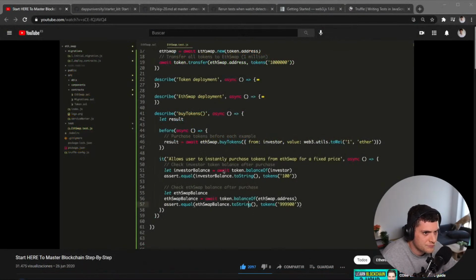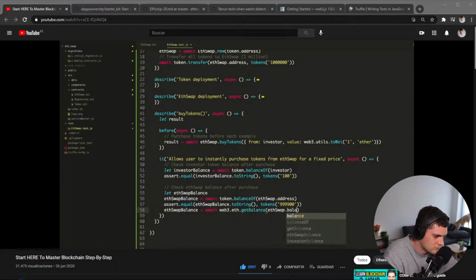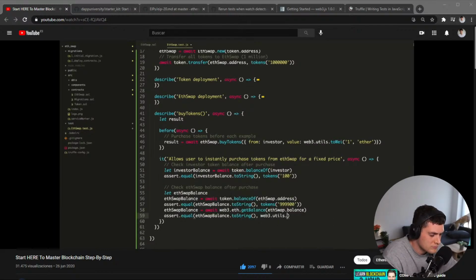So the next thing we're going to do is check that the ether balance went up. So we can do it like this. We can say ETH swap balance equals await web3 ETH get balance. This is the function that we use to check the Ethereum balance. ETH swap balance. All right, we can say assert equal ETH swap balance string. And we can say web3 utils 2-way 1 ether.